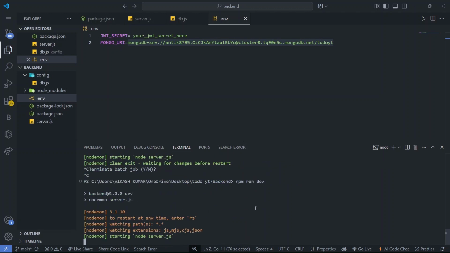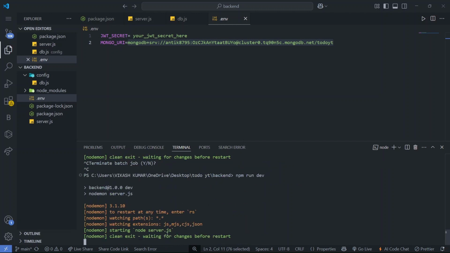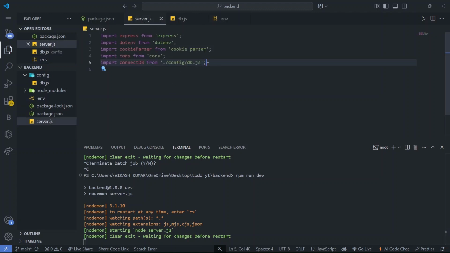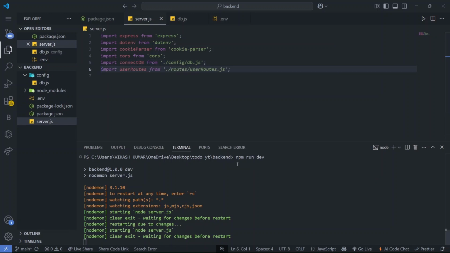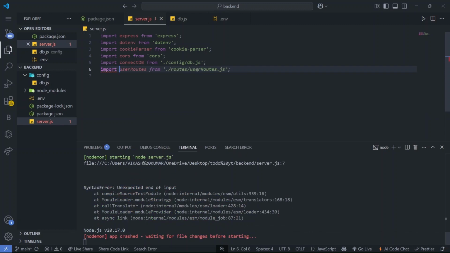When I close and run this, you can see it is showing nothing, because in the server.js we have to use this connectDB, and only then will it show the message. See, whenever I make changes, you can see in the terminal that node updates everything in real time, right? So after importing connectDB, you can import the task route from the route.js.